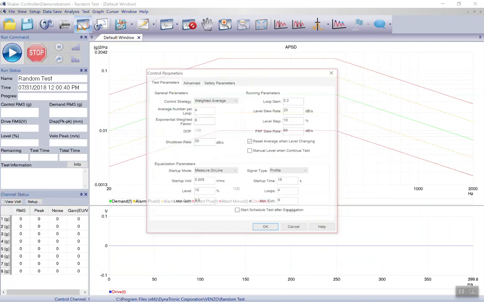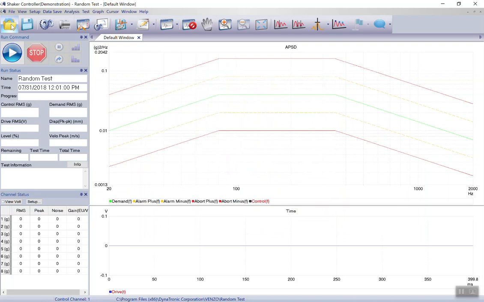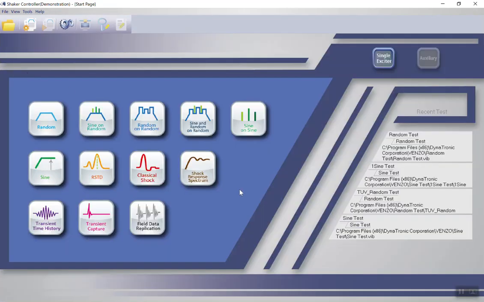There are many other control parameters that you have the ability to make adjustments to, and those are located under a separate icon so as not to confuse your initial test setup. Generally, these values at their default will run most people's tests 90+% of the time. To get back to the main screen, we simply click this folder icon in the upper left and close the test. And we return right here.